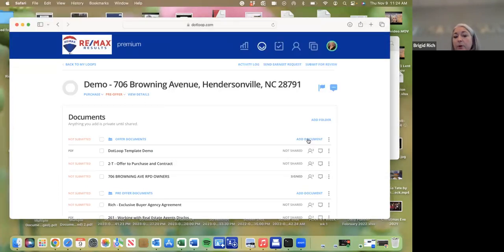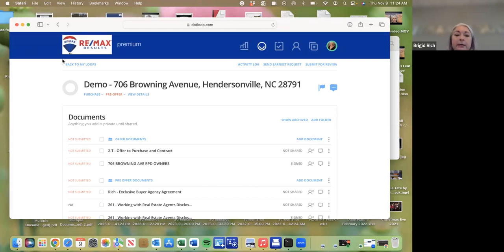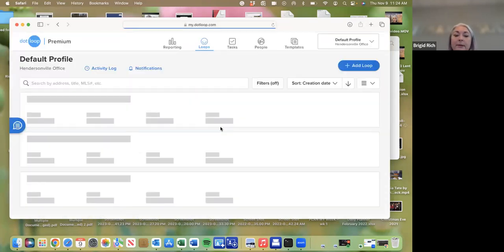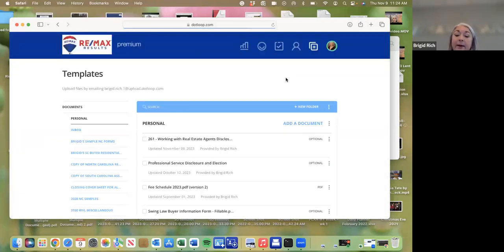What we're going to do over here is, in fact, I'm going to get rid of mine. I'm just going to archive it. Okay. And we're going to add document. We're just going to put this under offer documents. It doesn't make a difference because we're just... actually, you know what? It doesn't need to go in there. We need to go to templates. My bad, I almost gave y'all wrong information. We're going to create a template.